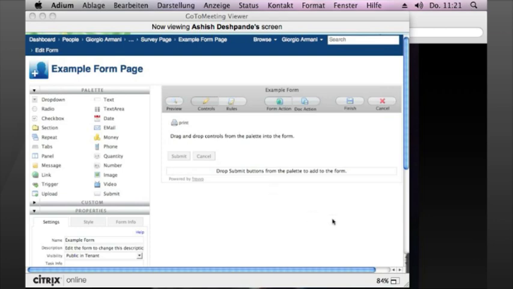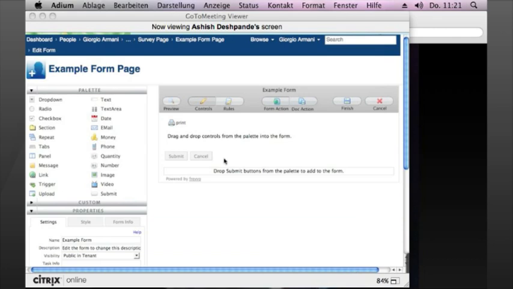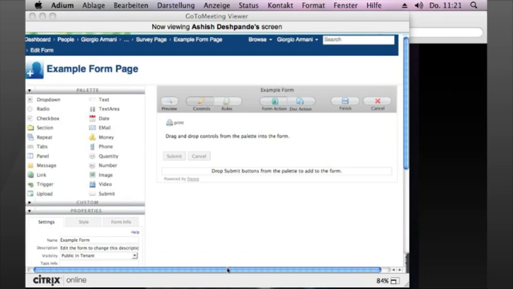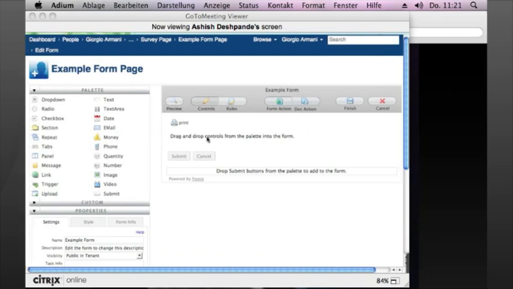Now, the form designer here is really almost one of the main screens of our application or plugin, so let me spend a couple of minutes on it. The area on the right is the canvas where you drag and drop controls and put them into the form. On the left side is the palette of controls, and as you can see, it's a very rich palette. You have the standard HTML controls: drop-downs, radios, checkboxes, text areas. You have some pre-formatted controls like date, email, money, phone, quantity, and number. Sections, repeats, tabs, and panels are grouping controls.